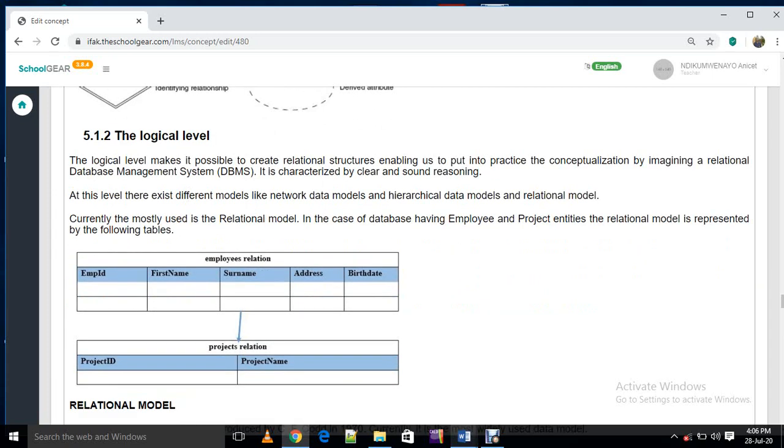So of course we have the keyword. The keywords used in the conceptual level are synonyms in the logical level. For example, if in the conceptual level we have an entity, in the logical level we have what you call a relation or a table.